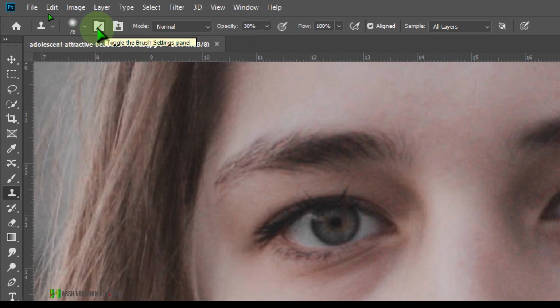And again we have this option, toggle the brush setting panel. This is of no use. This second one is also of no use: toggle the clone source panel. This is again of no use. Don't go into this. But the mode is very important.